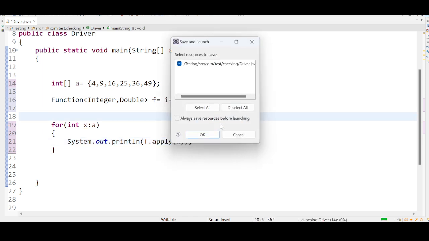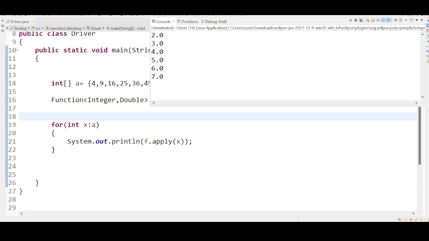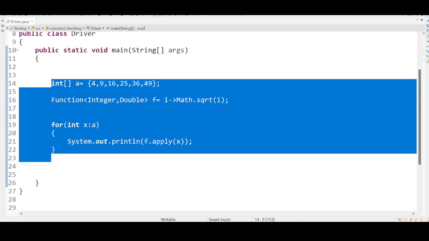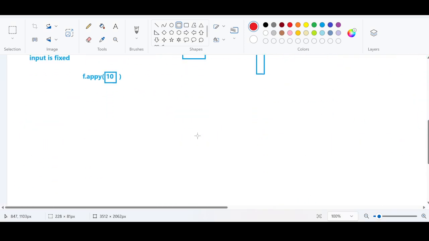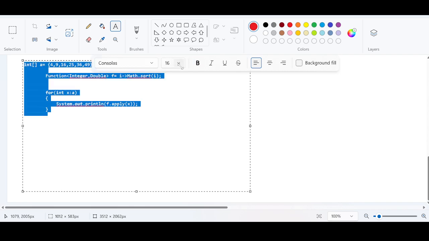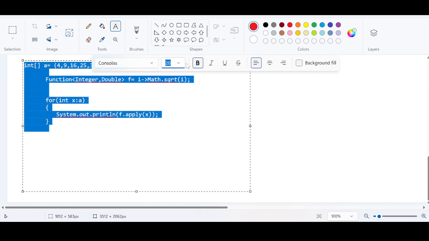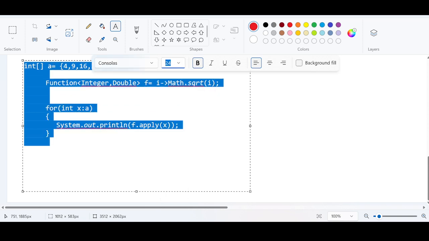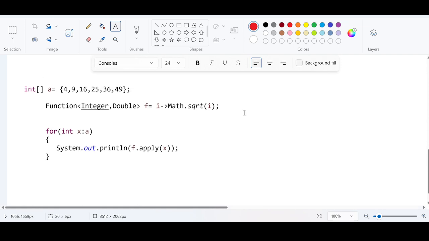When you run this code, for each and every number you get the square root. For 4 it's 2, for 9 it's 3, in the form of a double value. For 16, 4; for 25, 5; for 36, 6; and 7. And you might be asking what's wrong with this code. The code is fine, so why do we need to reconsider it, why do we need to look after this code? There is a problem in this code. What is the problem in this code?